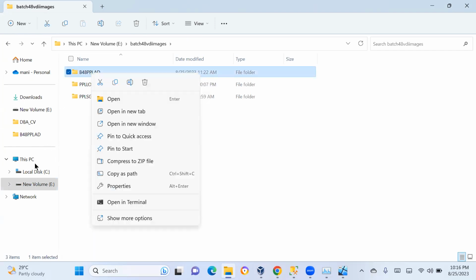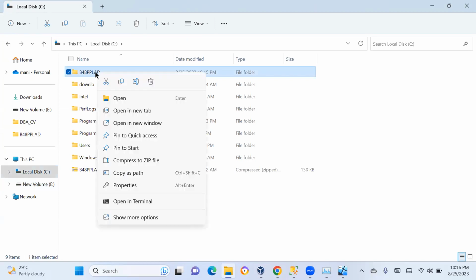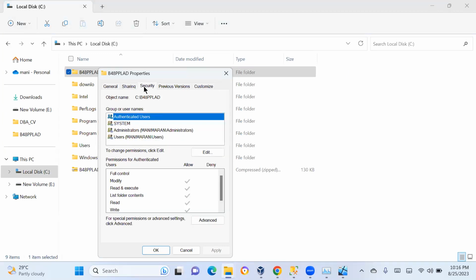No, wait a minute. C drive lock. Yeah, C drive. Right click, properties. Go to security. Security tab, third tab. Click on edit.